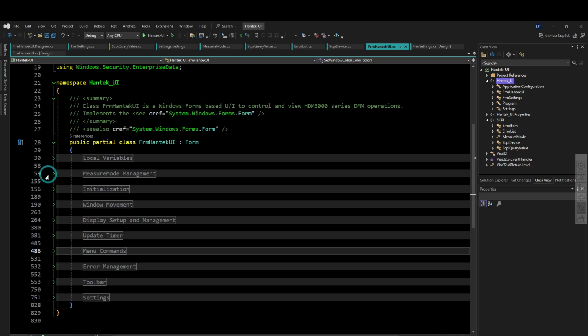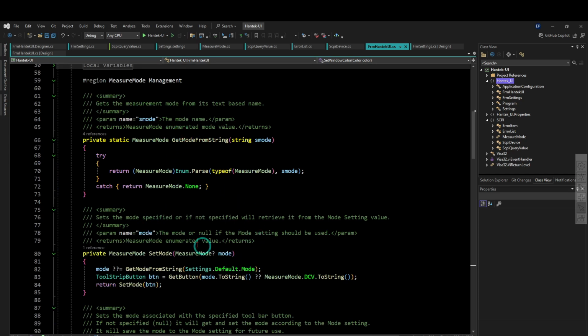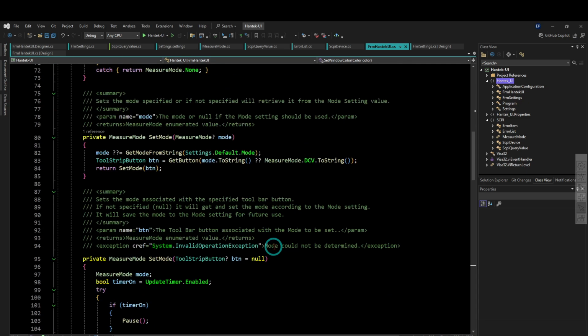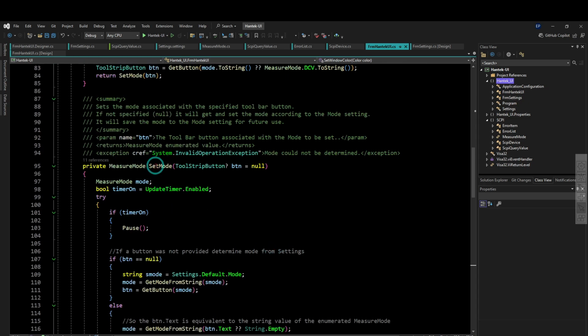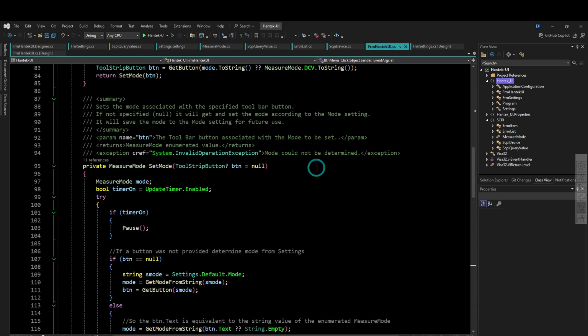The actual measure mode management gets mode from a string. You can set the mode. You can actually set the mode from a button, and that is because the actual window has this toolbar here, and there are buttons there: DC voltage, AC voltage, DCI. So when they're clicked, we are just sending the whole button, because the button name is actually what the mode is. You'll see that later on.